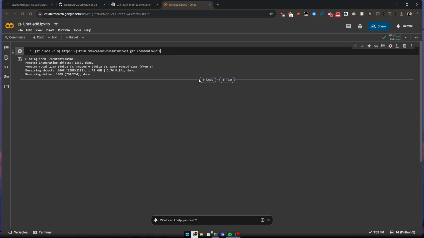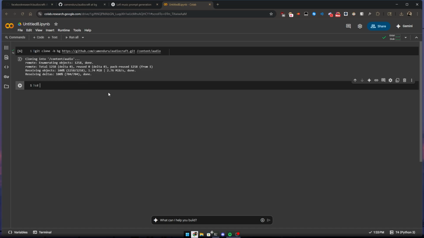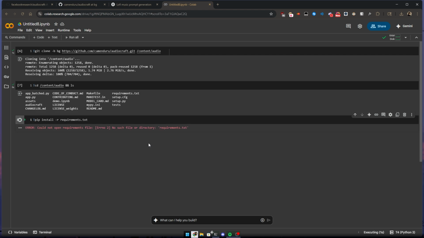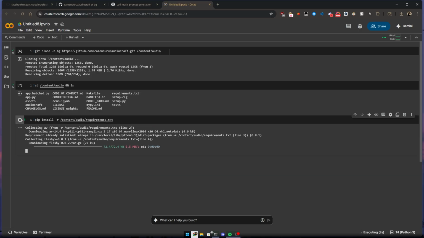And then now we can run a cd, which stands for change directory, into that. And then we can also run an ls command after, so we can see we're in the right directory. And then now, all we can do is run the exact same command that we did here. Well, first we have to pip install -r requirements.txt, or /content/audio/requirements.txt. There we go.